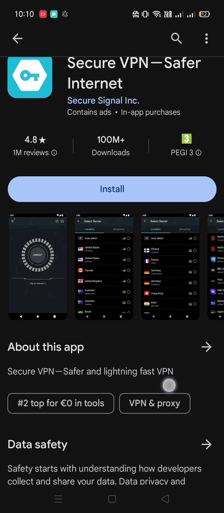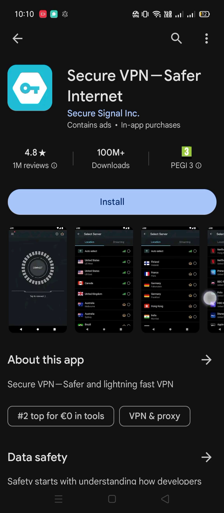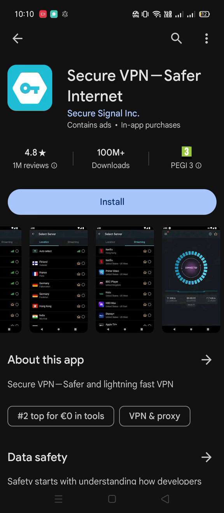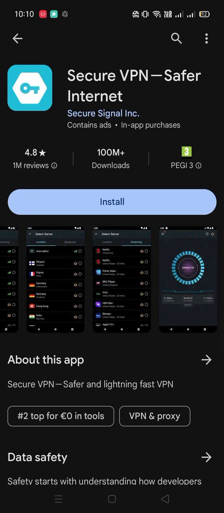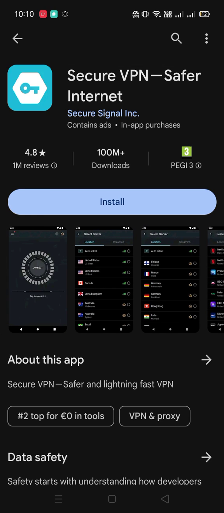So simply tap here, the install button, and you'll see there are a lot of countries you can choose, and also there is a premium version. So simply tap on the install button. It takes a few moments to install on your device.